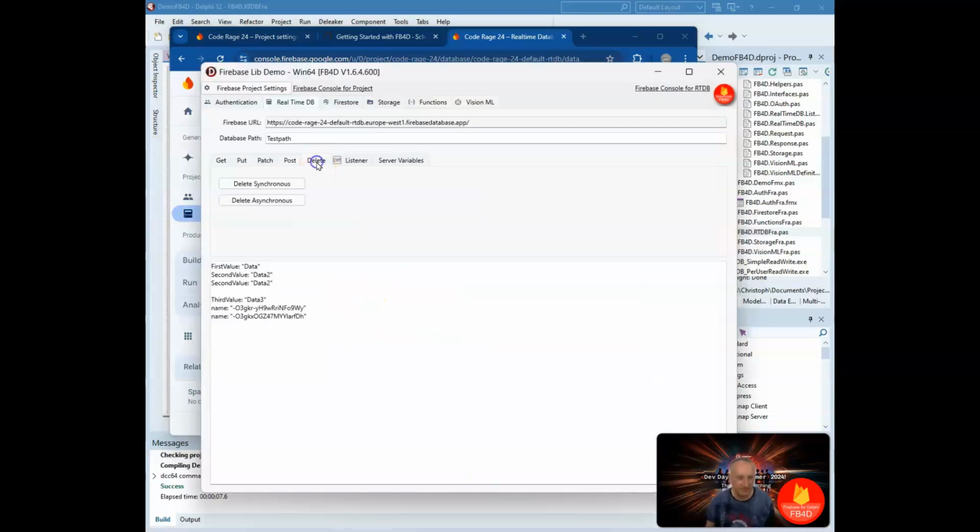The delete function is easy to understand. That is how quickly a node can be removed again. The entire test path is deleted.